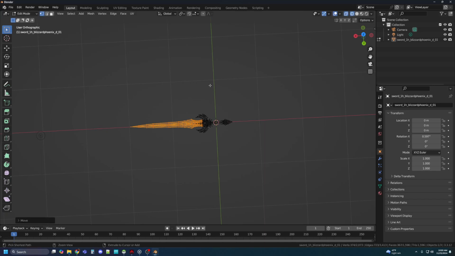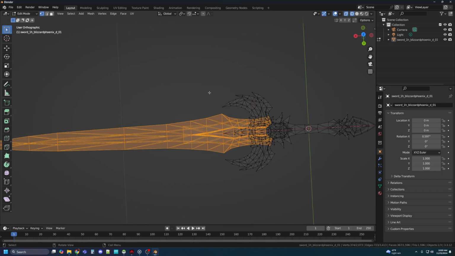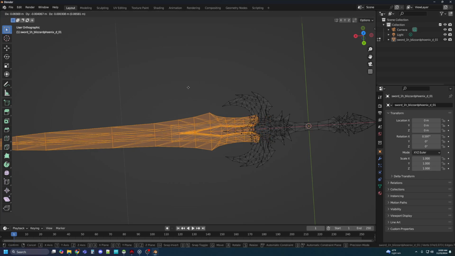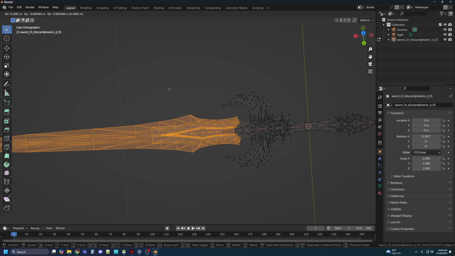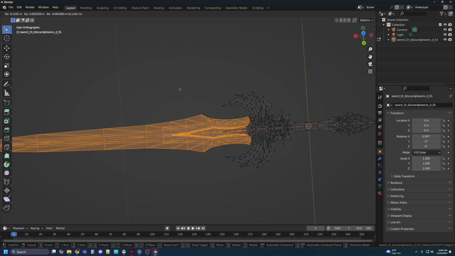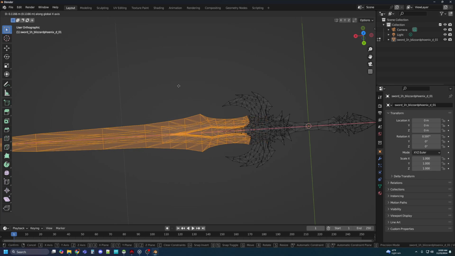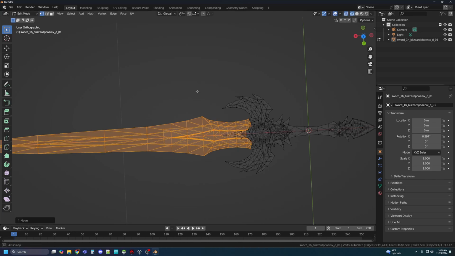And actually, for this, I will scroll back in. The first time I did this, I made the blade way too long. Way too long. It looked ridiculous. Alright, so we're going to set that back in here so that it fits nicely. Let's try that. How's that look?